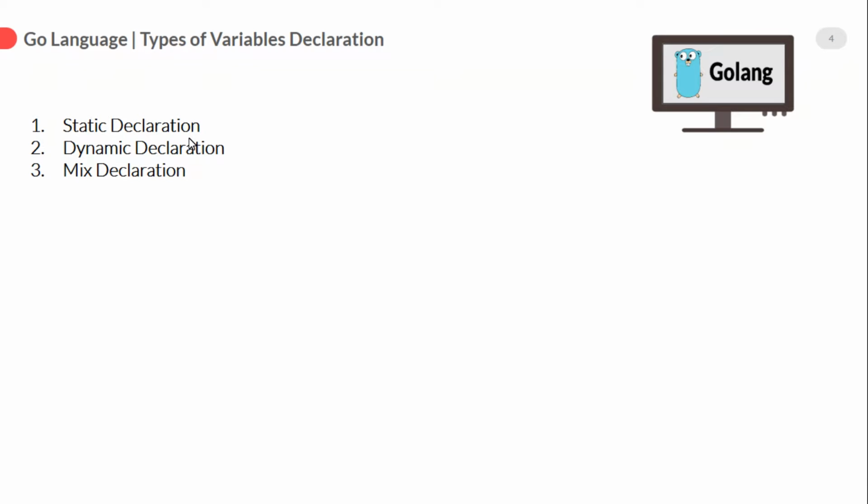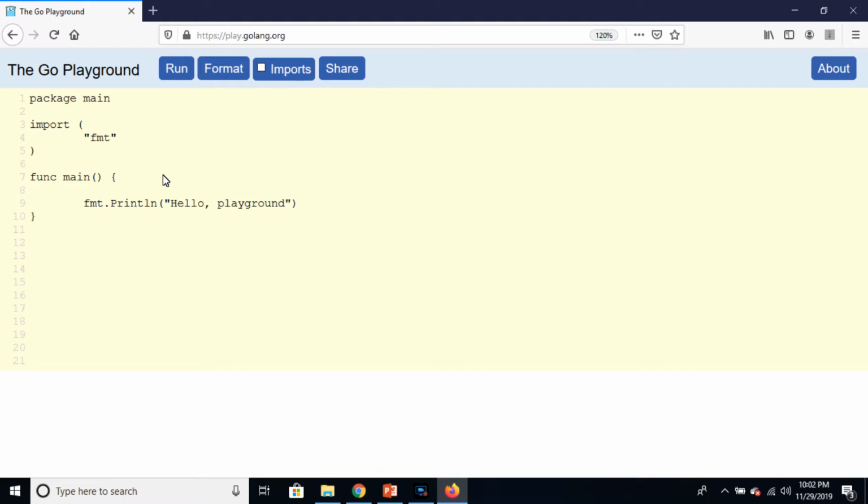Now we are going toward implementation. Here, first declare a static variable declaration: var a float64. And here print the float variable. Run the program and here is the value.